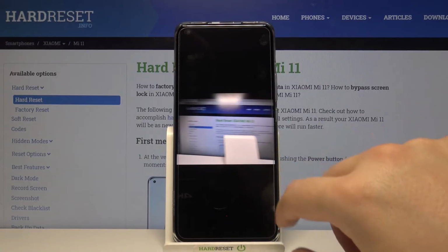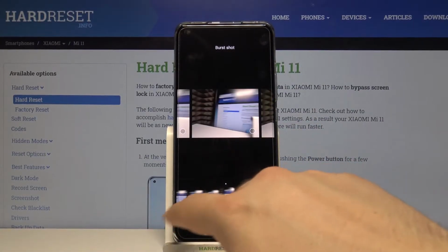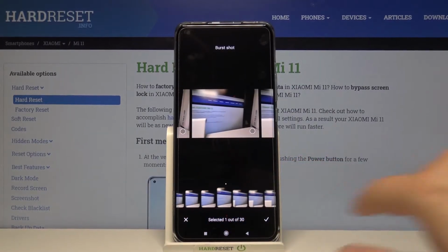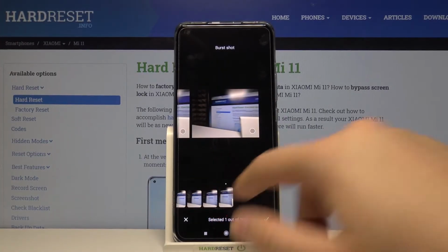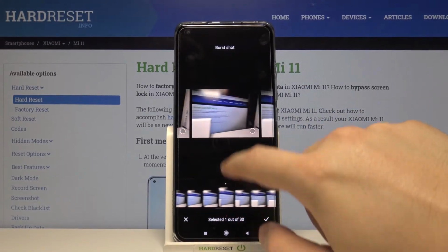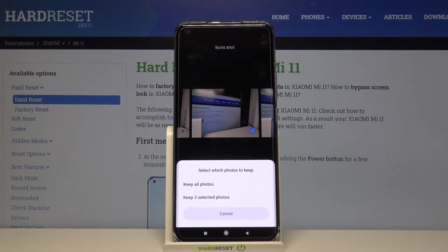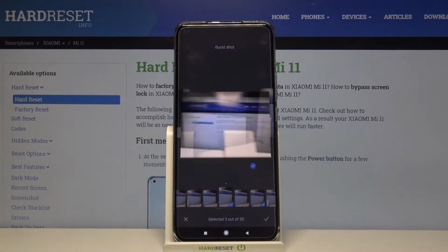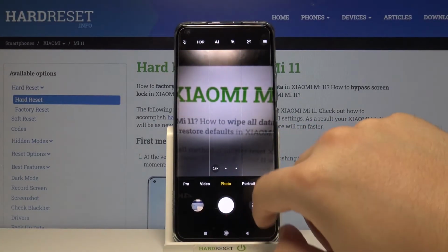When you tap on it and go here, you can see every photo that was taken. When you move through them like that, it looks like a short video. You can pick the photos. It's very good when you are taking photos of someone playing sports, like basketball, football or something like that. You can pick one of the photos, and after that you can simply save it by tapping here. You can keep 3 selected photos. We can also keep all the photos. As you can see, right now it appears in our gallery.